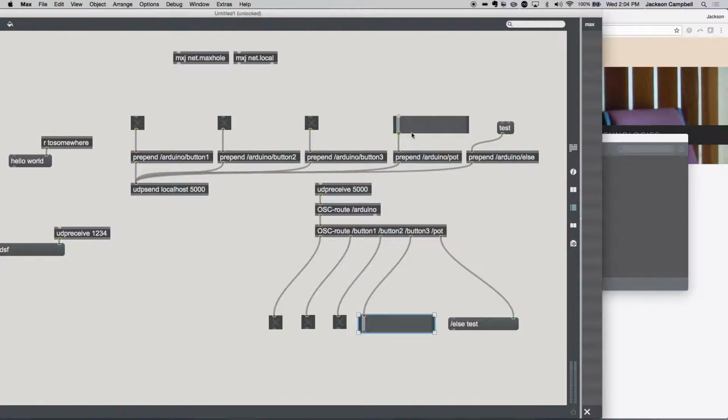This slider, if you duplicated it from this one, then you don't have to. Okay, but if you made a new one, you have to. Right. Yeah, that's what I was saying. Just duplicate the one up here so that it has the same range. Okay.